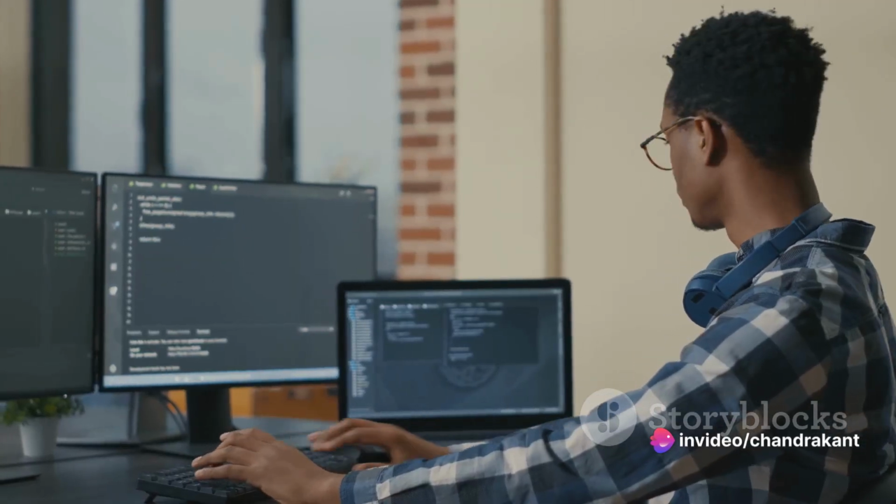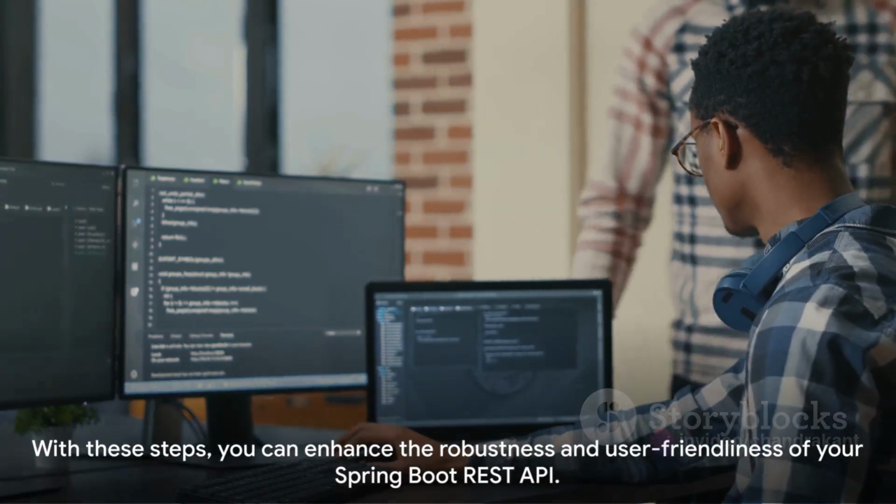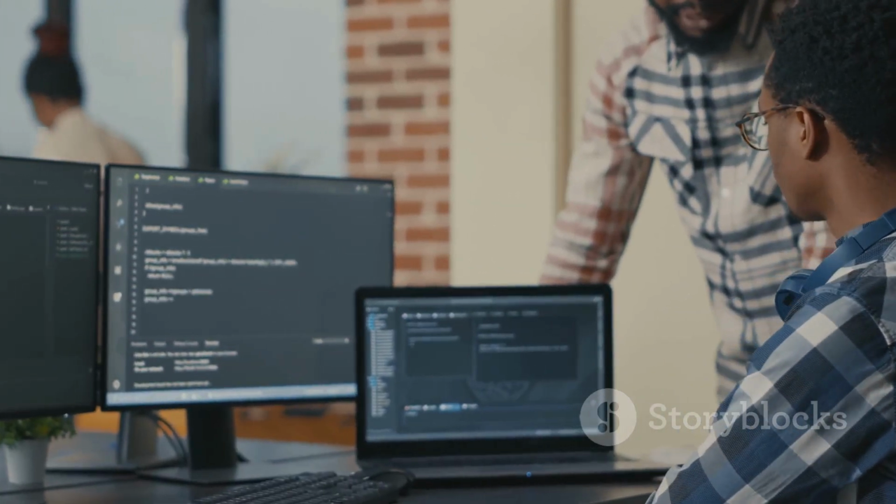Remember, an API that handles exceptions well is an API that users can trust. So, take this knowledge and start implementing exception handling in your Spring Boot REST APIs.